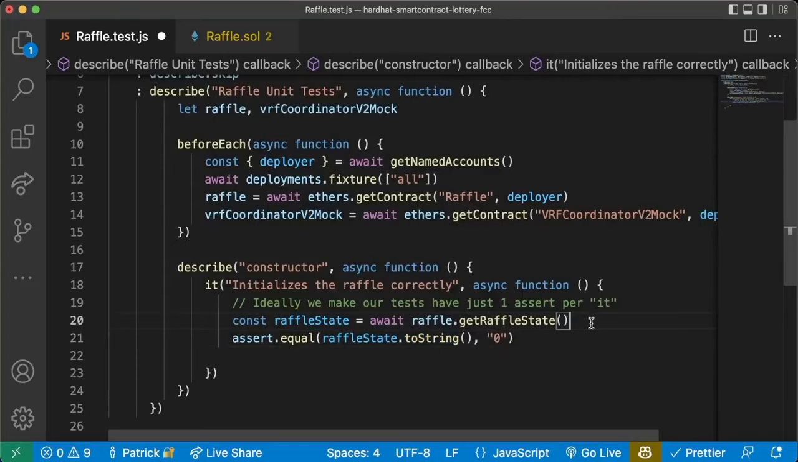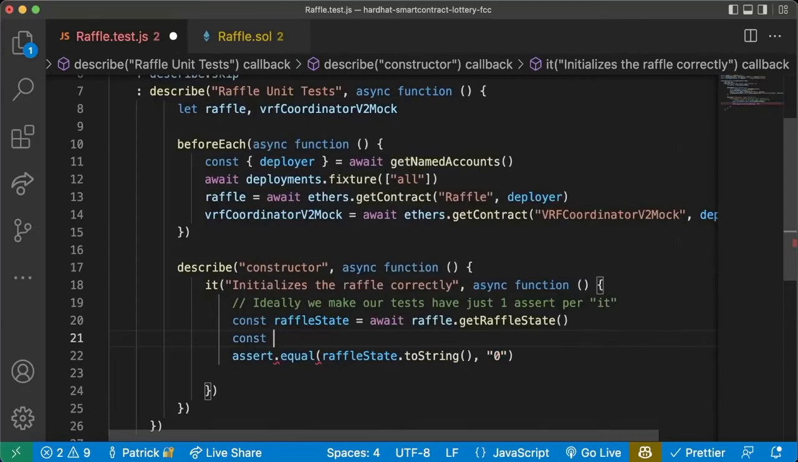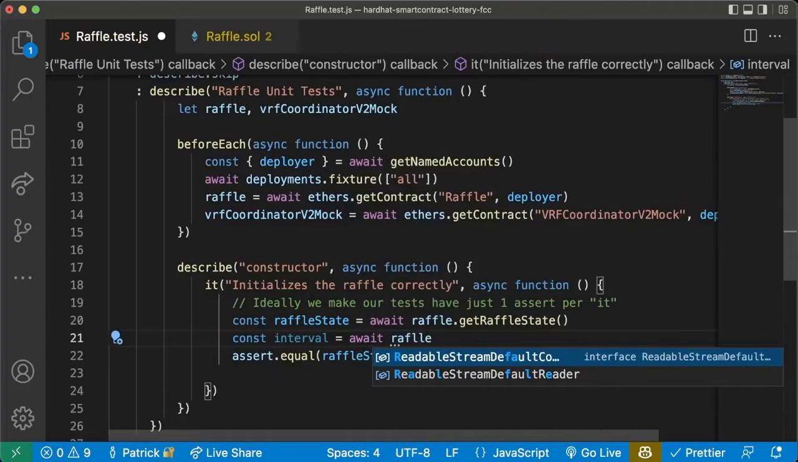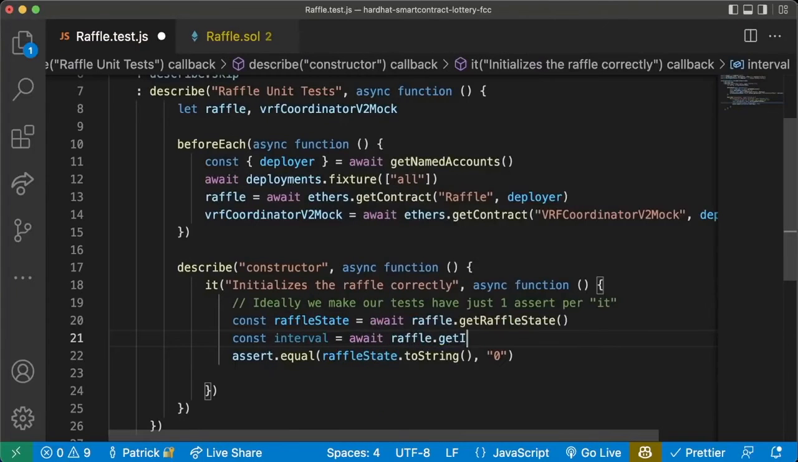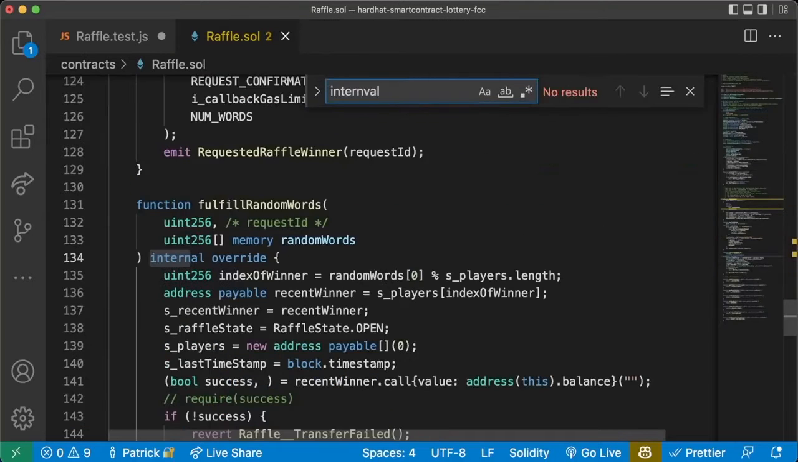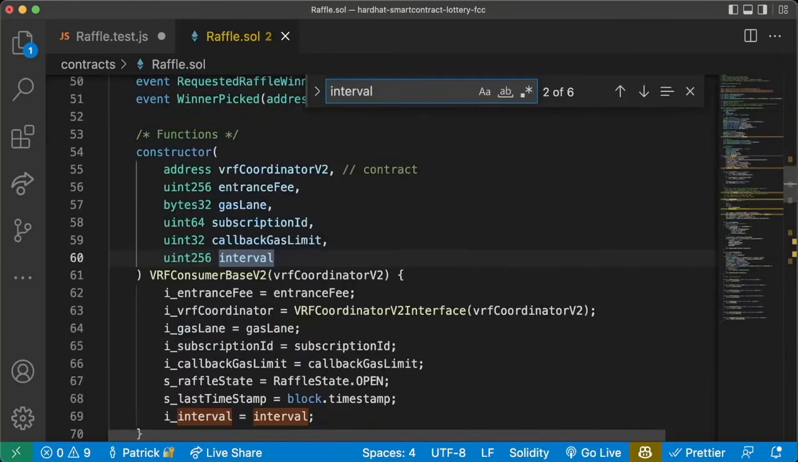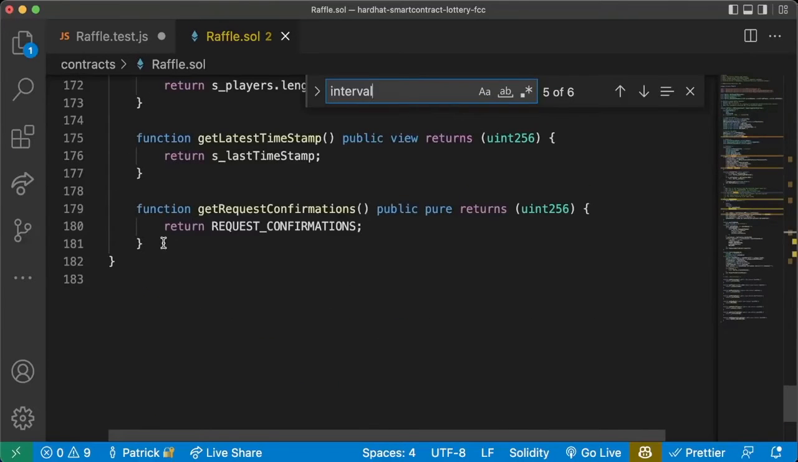We'll also make sure our interval gets set correctly. So we'll do const interval equals await raffle.getInterval. And I don't know if we have one of those. Let's actually see interval. See if we have one of those. Oh, we don't have a getInterval. Let's go ahead and add a getInterval function.